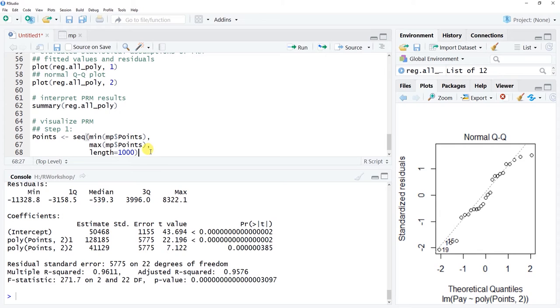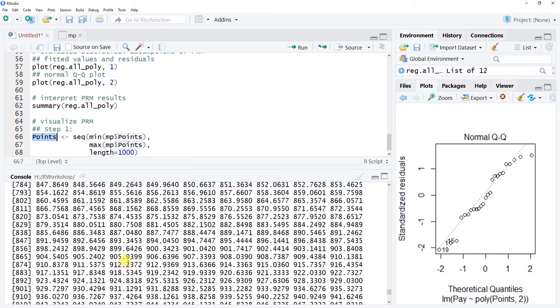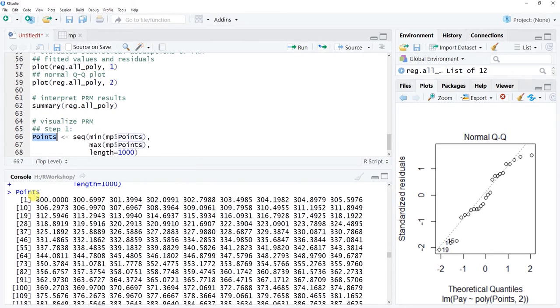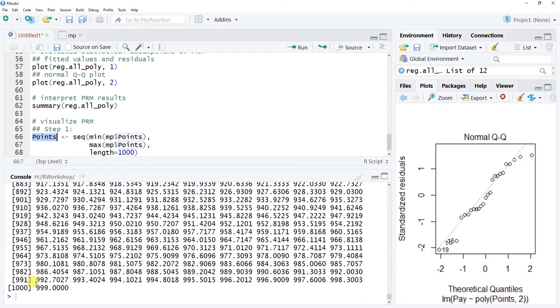You could do 100, it doesn't really matter. It is going to happen almost instantaneously in terms of the estimation. So let's go ahead and highlight and run this. Okay, if you want to get a look at these 1,000 points, you can highlight and just click on points here, the name of the object, and you'll see we've estimated 1,000 points in this sequence, ranging from 300 all the way up to 999. Okay, so those are our 1,000 points.